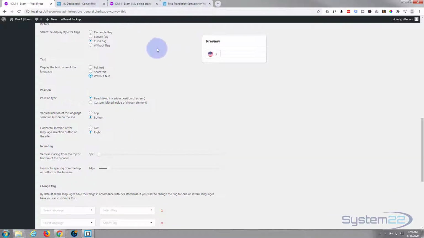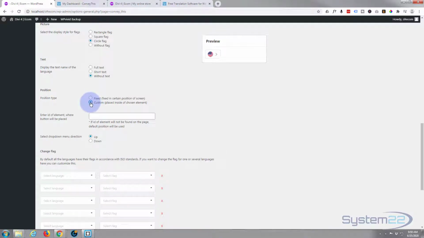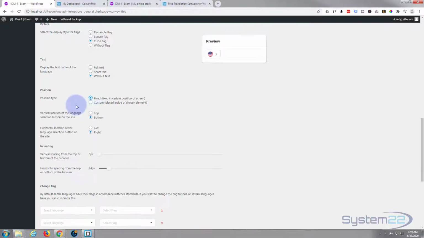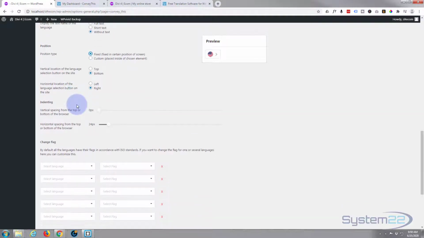Now, if you had your little boxes up there still, you could do a custom position for them if you wanted to, and tell it where you want it. But we don't have that, so that's fine. Okay, so we're good to go.